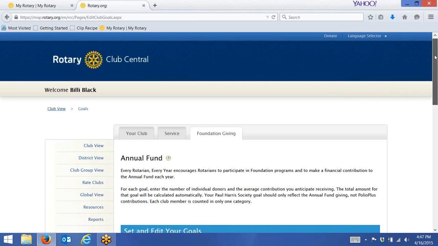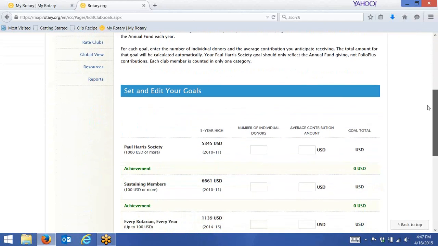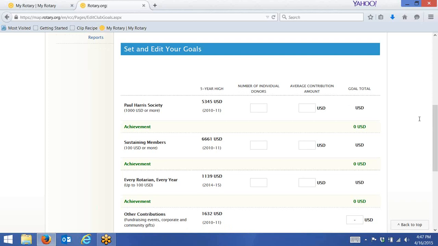So here we are, and once we clicked Edit, we're at the Annual Fund at the top. So you've got everybody in your club on the bus. The first thing is Paul Harris Society. Those are people that have pledged $1,000 or more to the foundation every year. And in my club, we now have 3. So I'm going to put the number 3, and average amount of contribution is $1,000 because that's what a Paul Harris Society member gives. Notice it totaled it for me.